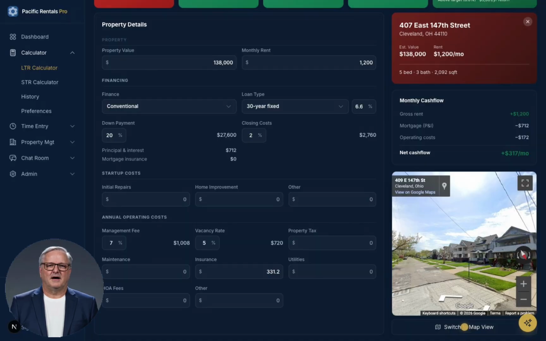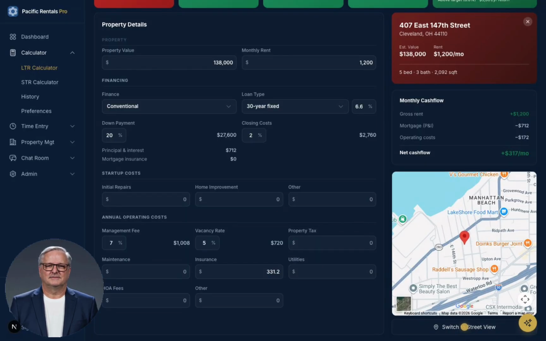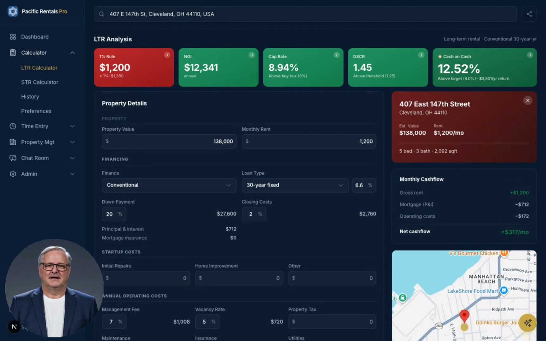Now let's scroll back up and customize the numbers. Here's where it gets powerful. Every field is fully editable. You can customize every number to match your actual scenario. It's listed at $185,000, but we think it's worth around $158,000. Let's update the property value. Watch how all the metrics update instantly.